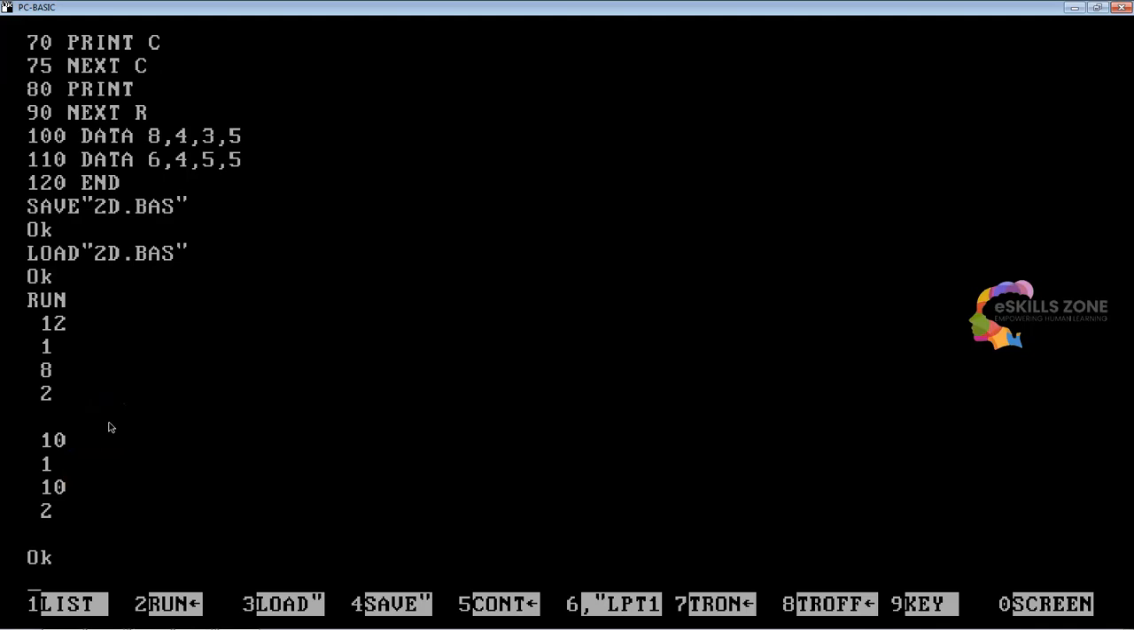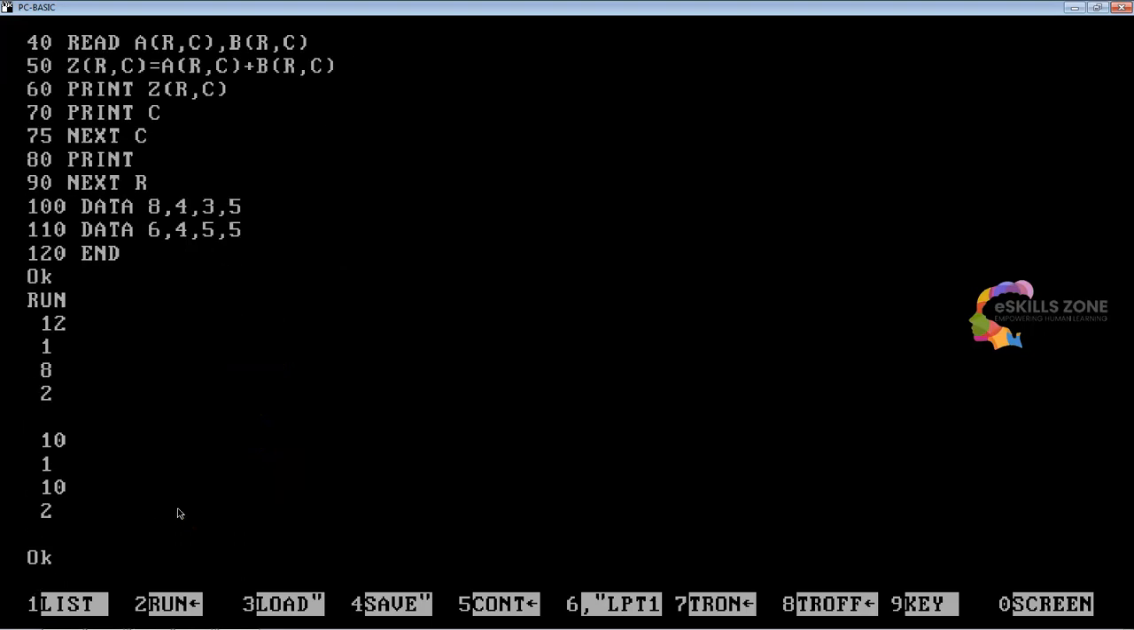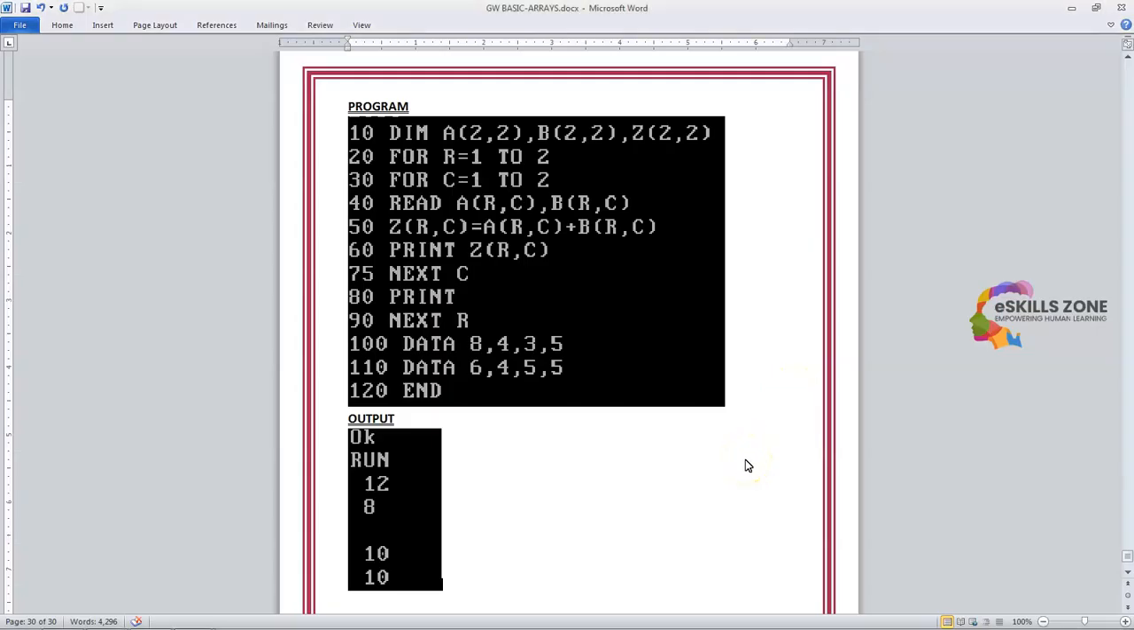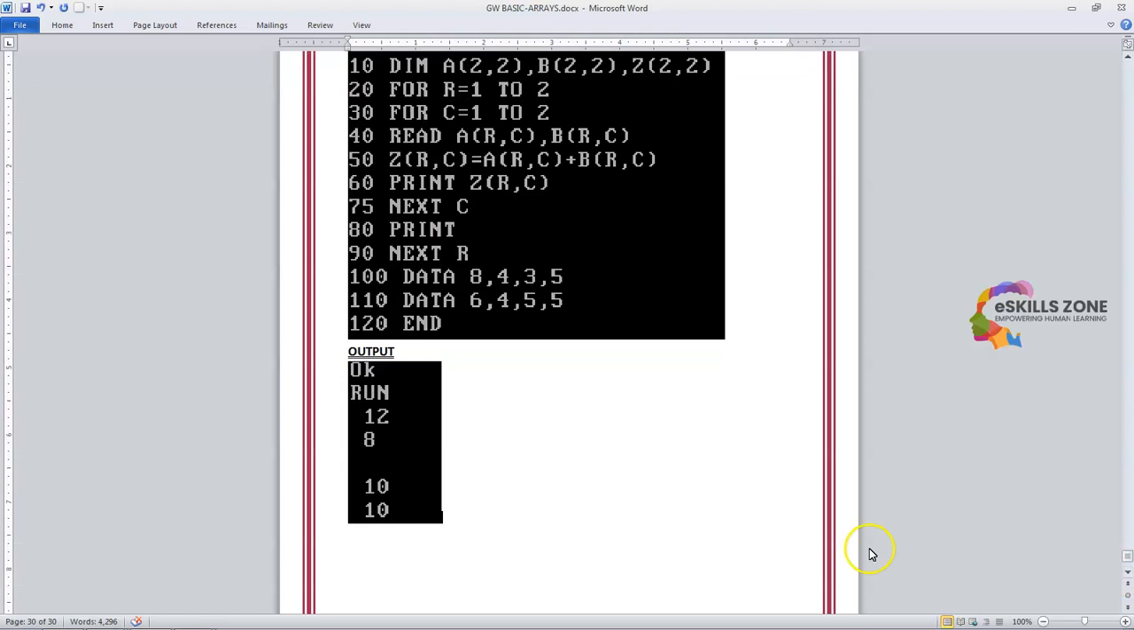So we will see the program and we will press the list command. So here you can see the output, and we press the F2 key. So here we are, viewers. Here is the program and this is the output of this program. So we can interpret it line by line.